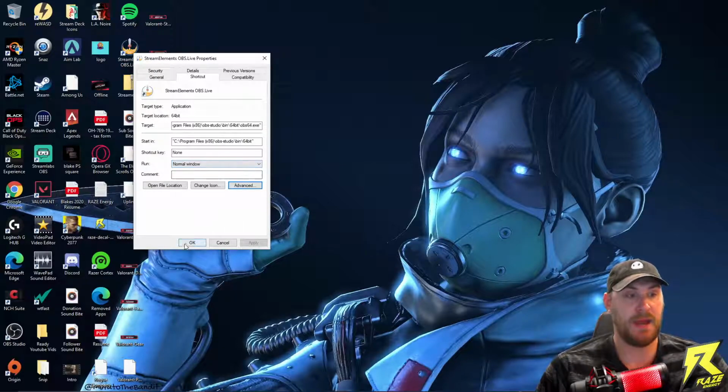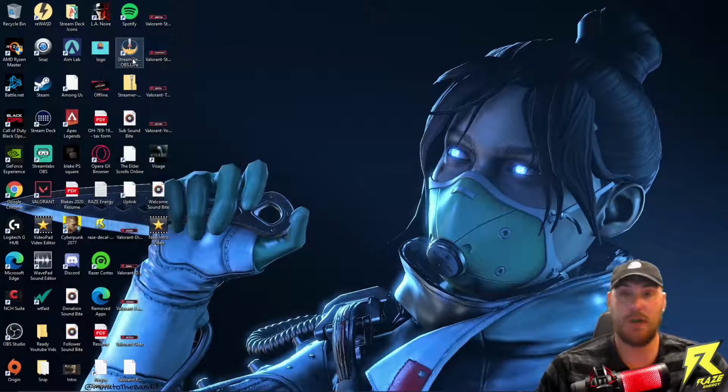You hit OK, OK, and every single time you launch OBS now, it will run as administrator. It will give you that dialog box, and you are good to go. It's an automatic process versus having to right-click it every time and running it as administrator that way.